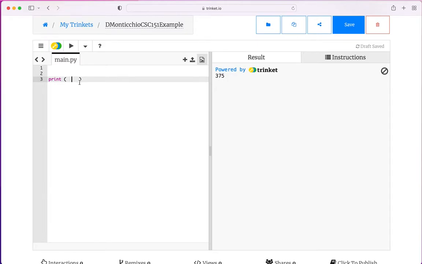So if I simply have a 7 in between the two parentheses, when I hit play, it will literally print a 7. And there it is right there. Now, I can also do math problems, so I can say 7 times 10. And when I hit play, it will give me 70. Very simple. You can do math equations. Whatever is inside the parentheses will wind up printing out.